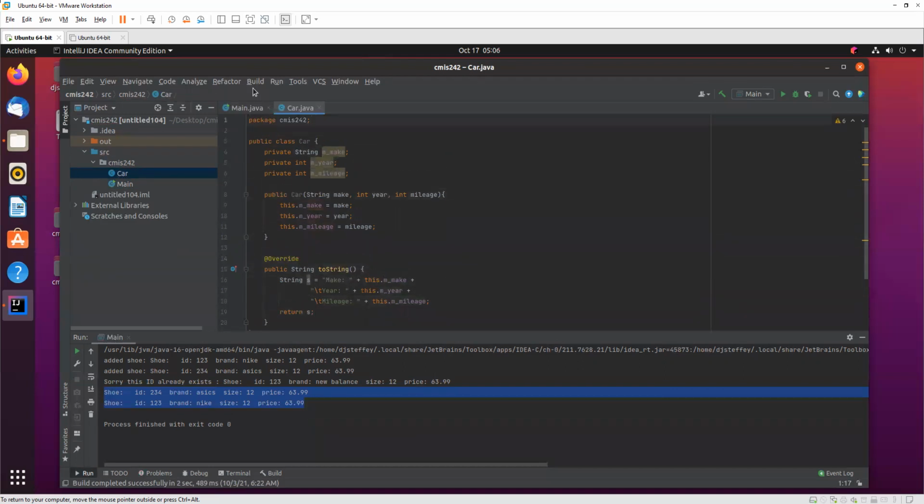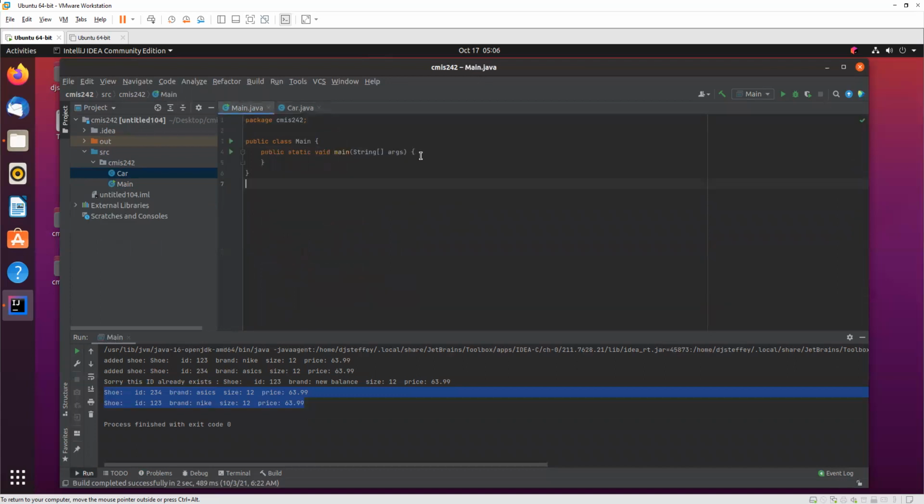Let's just make a car to make sure this is working right. So here in our main method, let's make a car. And we'll say the make is a Toyota. The year is 2010, and the mileage is 100,000 miles. Okay. And then let's just print it out. Car.toString. And that should just print out our car. Nothing new yet, just some basic functionalities.